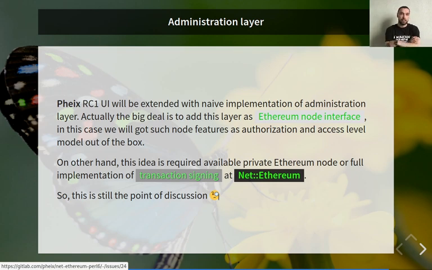Pheix release candidate 1, user interface, will be extended with a naive implementation of administration layer. Actually, the big deal is to add this layer as an Ethereum node interface. In this case, we will get such node features like authorization or access level model out of the box. So we don't need to implement anything on Pheix side. It will be taken from Ethereum node model.